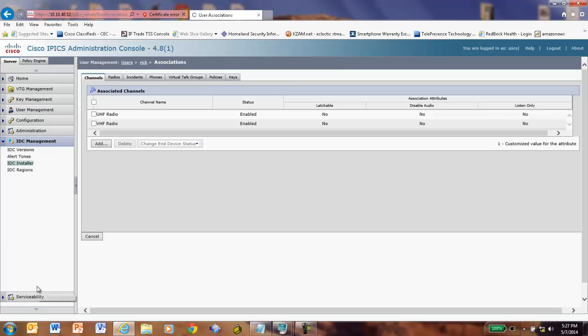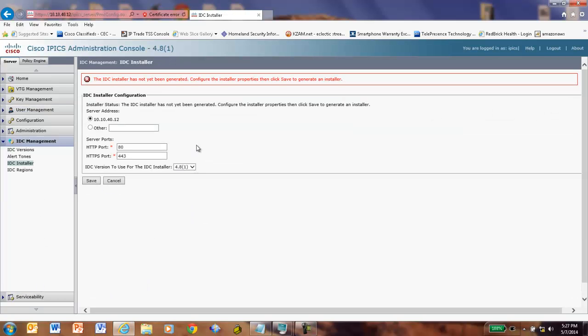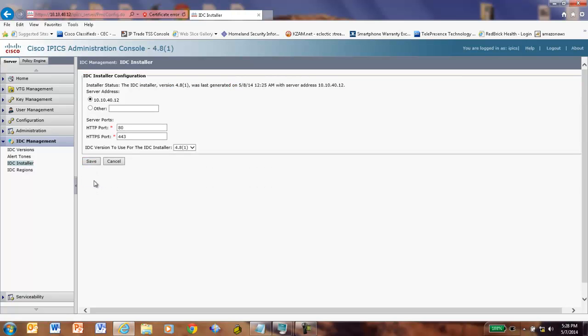Very last thing, let's go over here to IDC management. It says an IDC installer has not yet been generated. That's because we haven't generated one yet. So we know we're going to do it on this machine. We're good at these ports. We want it to be version 4.8.1. We're going to click Save. There we go. Now we have an IDC installer.